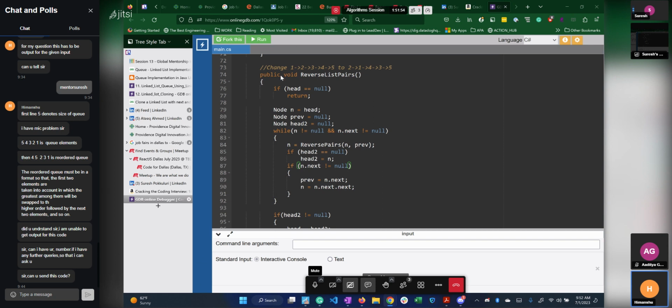Yeah, so basically this reverse list pair is the actual algorithm that calls the reverse pair. Okay, here is two things. What we are doing is we are taking two nodes at a time. So n is the first node and previous is the null. And then first node means 1 and 2 will be taken care of, and then n will give you the second node. The return of this node is basically number 2. N becomes 2, so that is head 2 equal to 2.